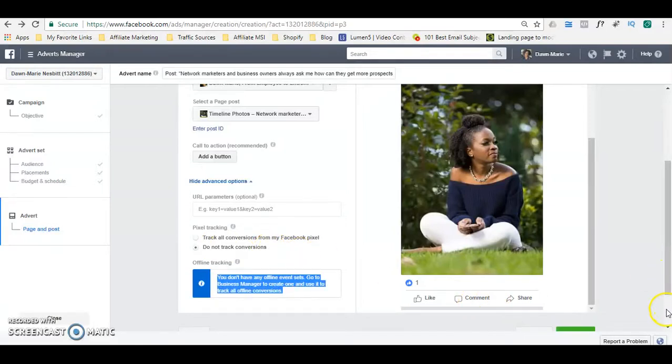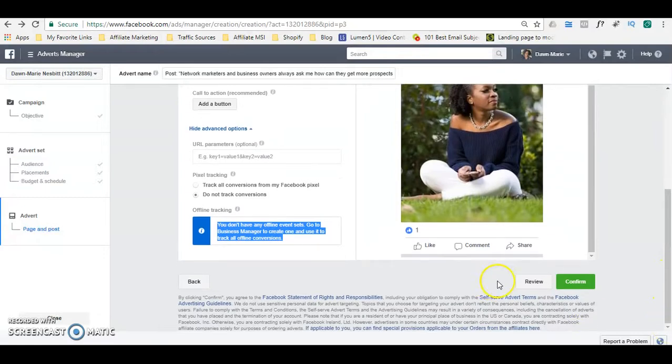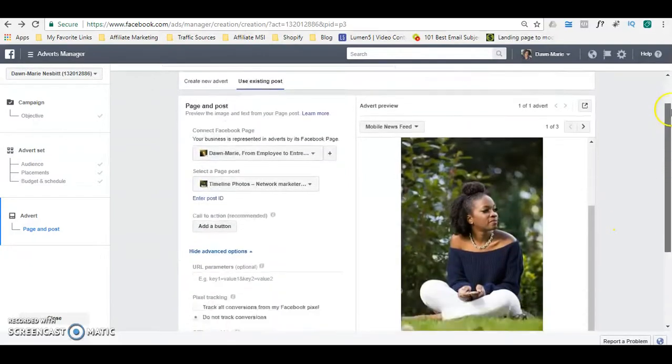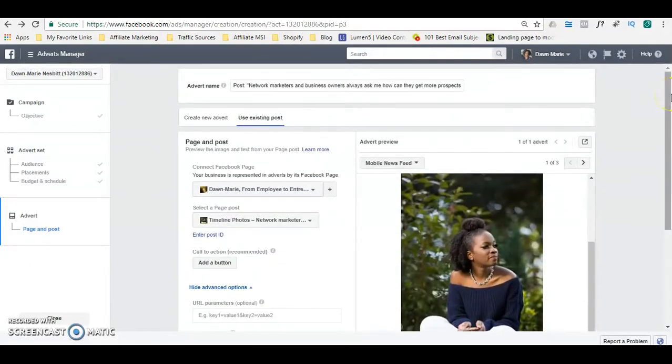And that's it. That's how easy it is to create a Facebook ad, and you click confirm, and Facebook is going to review your ad to make sure that it does comply with its guidelines, and if it does comply, then it will be approved and your ad will start running. So I've shown you how simple it is to get started with Facebook ads. Setting up a Facebook ad is as simple as that.